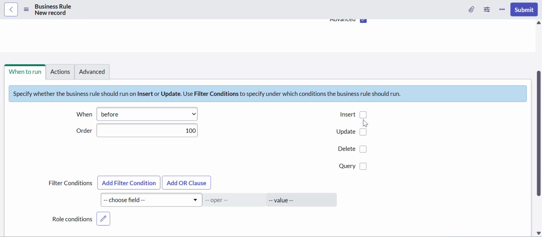Then here some checkboxes are there. This tells you when you want to execute your business rule. Suppose you want to execute it when you are inserting any new record, then you can select this. Or if you want to execute it only on update, not on insert. Or if you are deleting any record and want to execute your logic at that time, then you can select this delete checkbox.